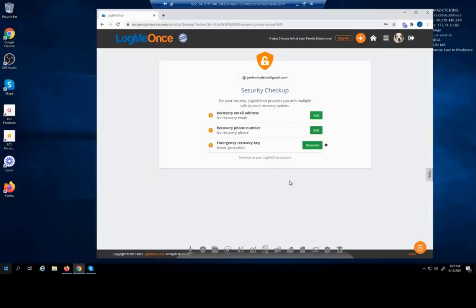Now, the first thing LogMeOnce points out is a security checkup, so I can have a recovery password, recovery phone number, and also an emergency recovery key, in case I can't get to my account. So I highly recommend you set up all three.